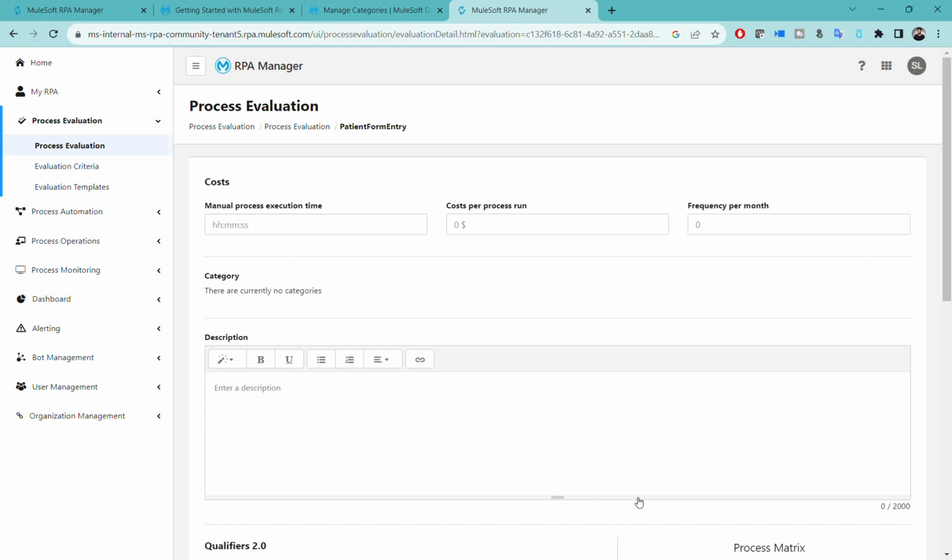Once you have created this process evaluation, it will go to the next step asking for these details. Again, coming to the reason why we want to use RPA: we don't want to use the license just like that. Unless there is a specific use case which will help you save your time and money, we will not go with using RPA. Now how to do that?